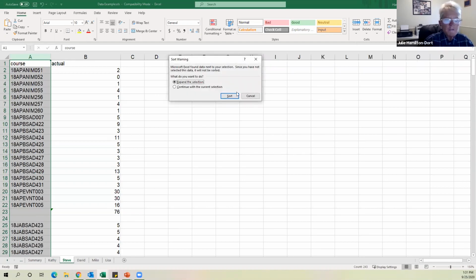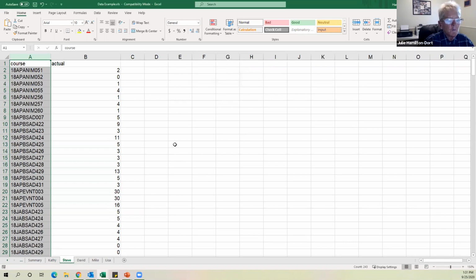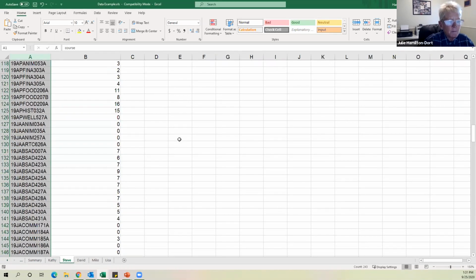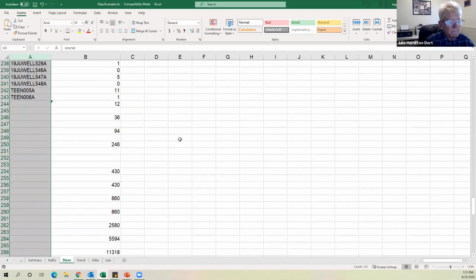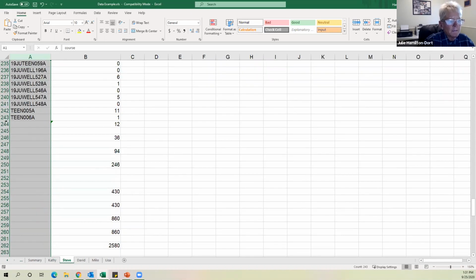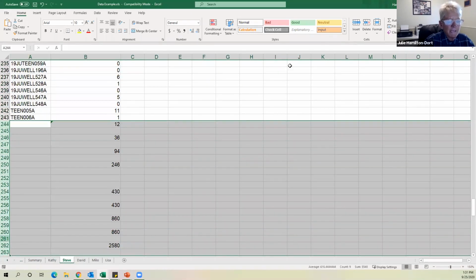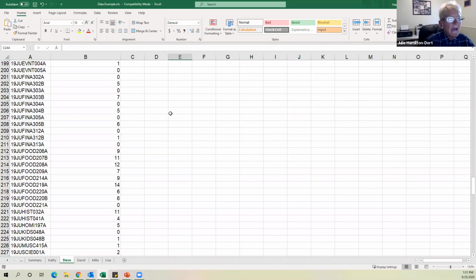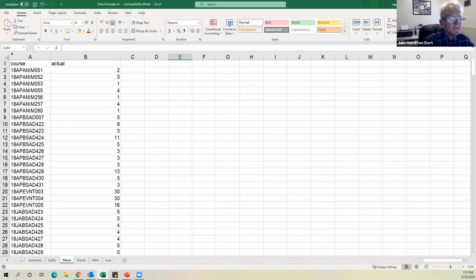It says, do you want to expand your selection? Yes, we definitely want to expand our selection. So I'm going to click on sort. And then I'll just come down to the bottom. And now we can very easily eliminate those cells. Oops, there's a few more we need to delete. Okay, so now we have the two columns that we want to work with. Looks a lot cleaner. We can actually see what's going on.